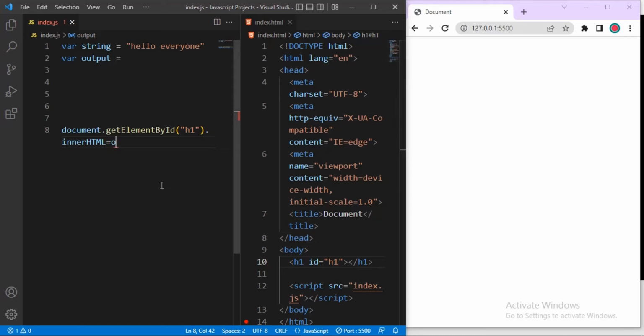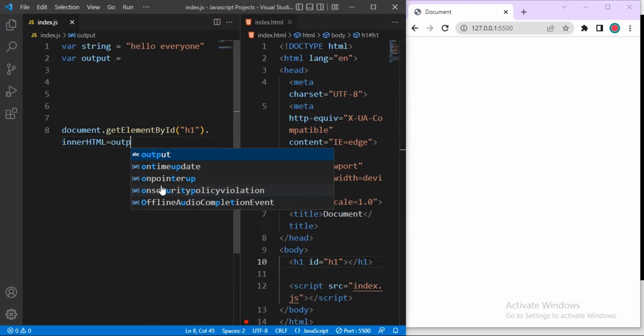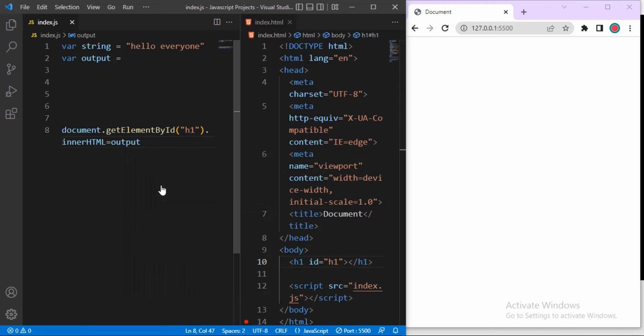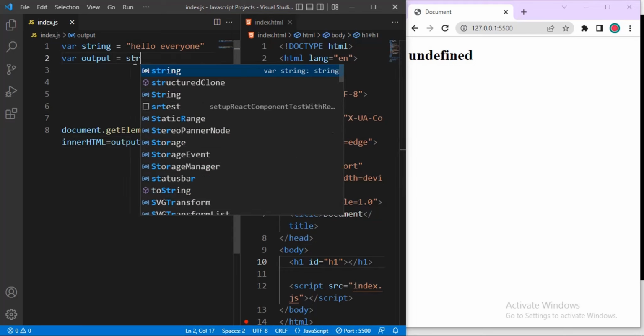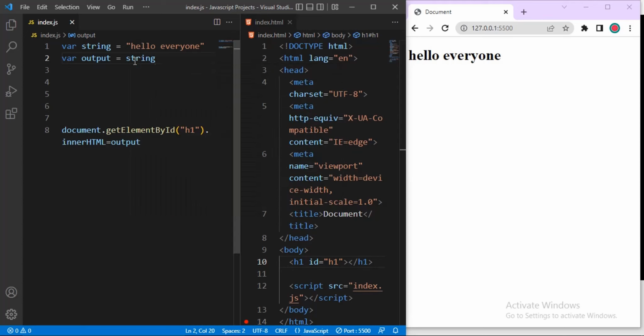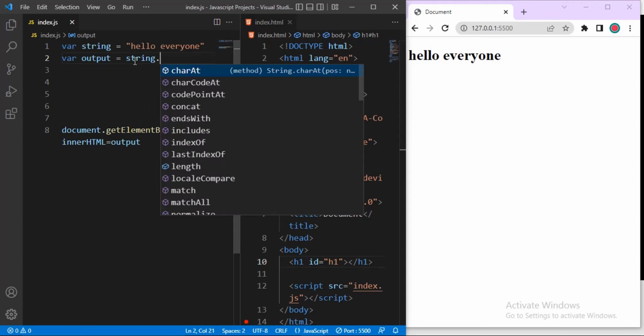So I will now say output, the name of our variable. Okay, it says undefined. The reason is that I've not set anything here. So coming here now, I will say string, hello everyone. Then I will say string dot, and you use a method. A method is just like a function.